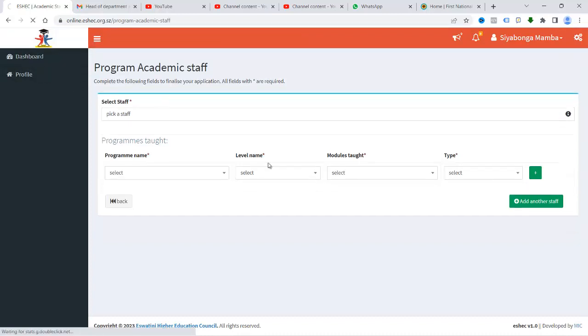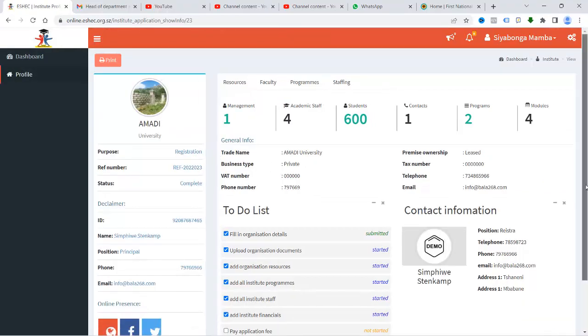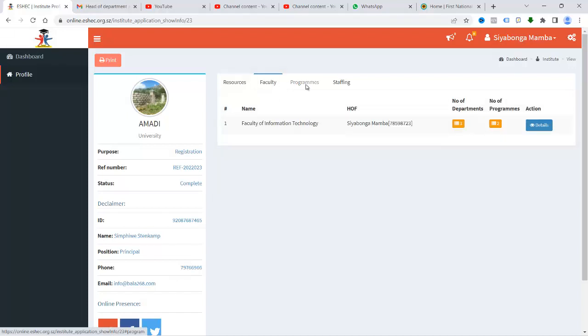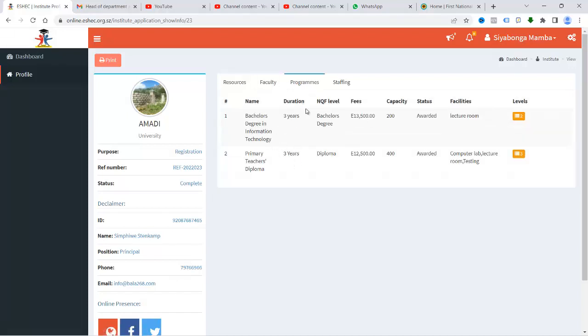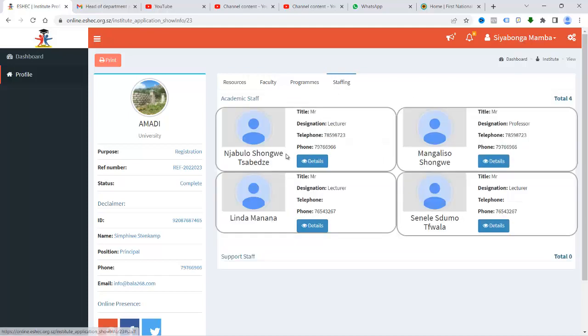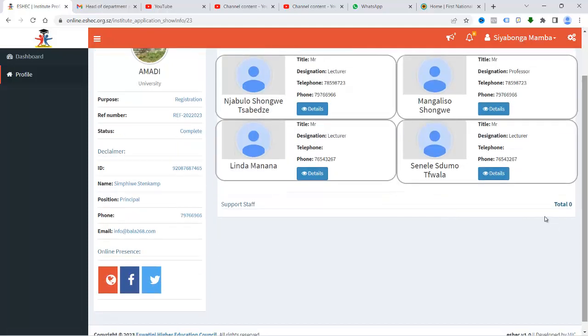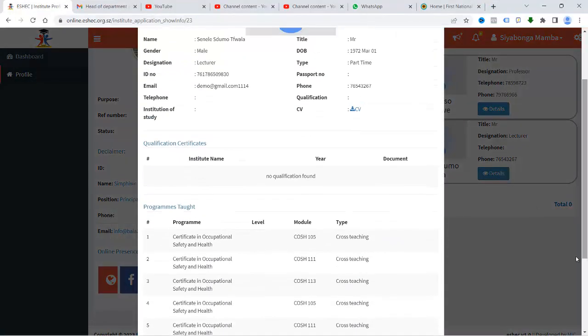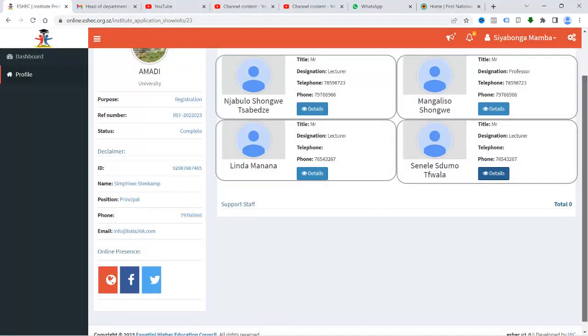So now coming to this profile here, this is where you'll be able to monitor most of the information you've added. Because I've logged in as the head of faculty, this is what I'll be able to see: resources, faculties, and then programs. All the programs that are added by me, I'll be able to see. As you can see, a program and then the staffing. You'll be able to see all the staffing here. And coming to details, you'll be able to see all the information related to staff.